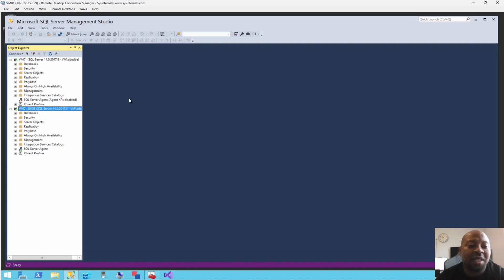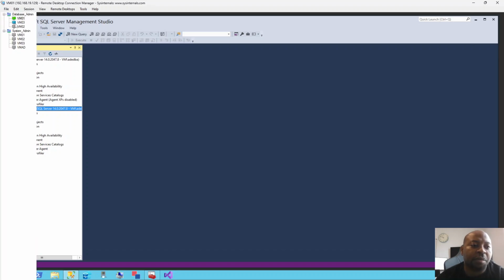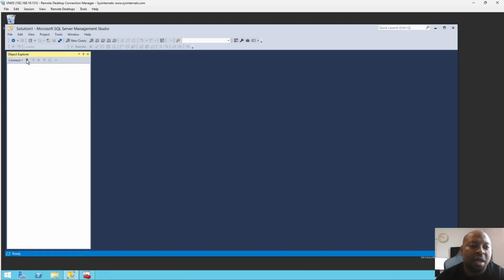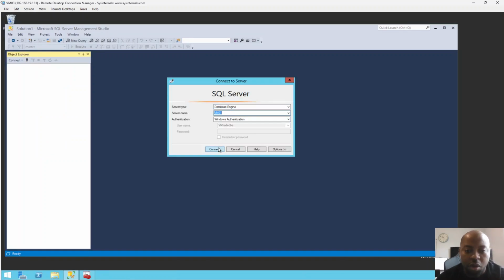Because I'm connecting locally, even if I don't put the 10433, I'll still be able to connect. But if I want to connect remotely, from a different server, right now I'm on VM01, as you can see at the top here. If I go to VM03 and try to connect to VM01 without the port, I would not be able to connect, because it's assuming I'm trying to connect through port 1433. I have to change to the new port. So I put the new port 10433 and hit Connect.